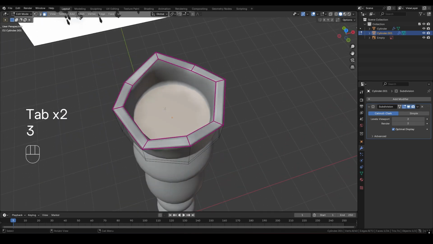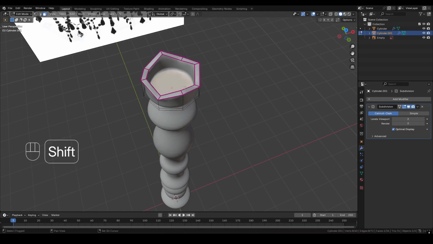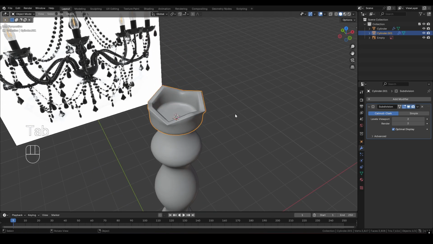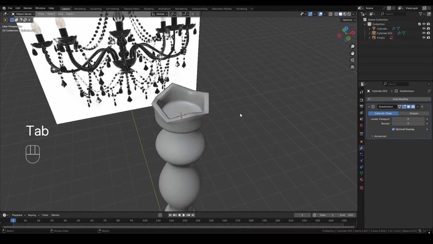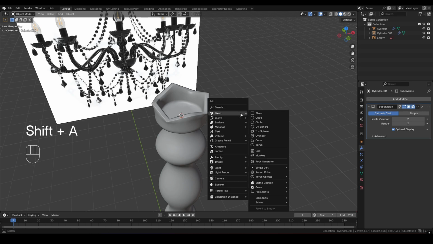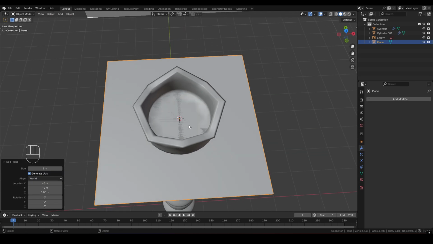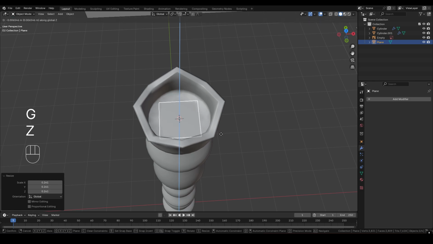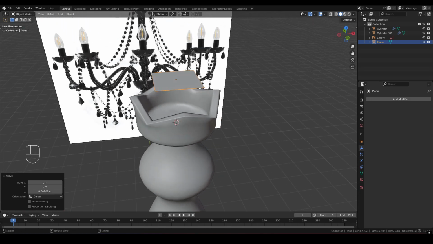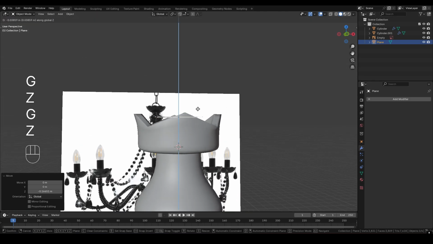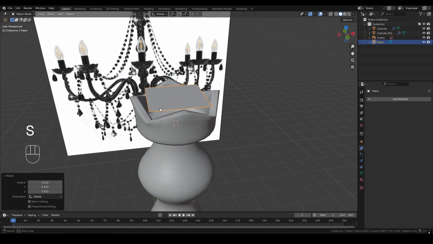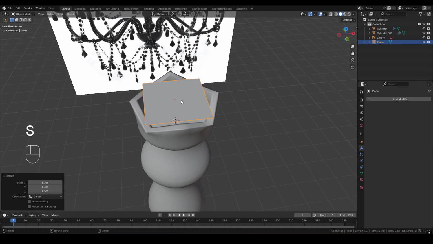Okay, I'm going to select this bottom face, put the 3D cursor there, Shift S, and then bring in a plane. We'll bring that slightly down. I just want it, let's bring it up a bit, so we can see how big we can scale this up. So we scale it about there.